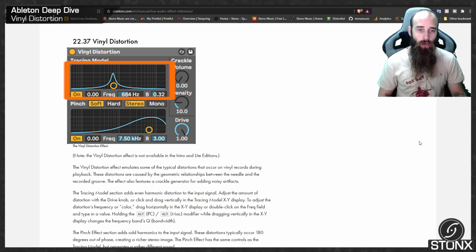Adjust the amount of distortion with the drive knob or click and drag vertically in the tracing model XY display. To adjust the distortion's frequency or colour, drag horizontally in the XY display or double click on the frequency field and type in a value. Holding the Alt-PC, Alt-Mac modifier while dragging vertically in the XY display changes the frequency band's Q or bandwidth.